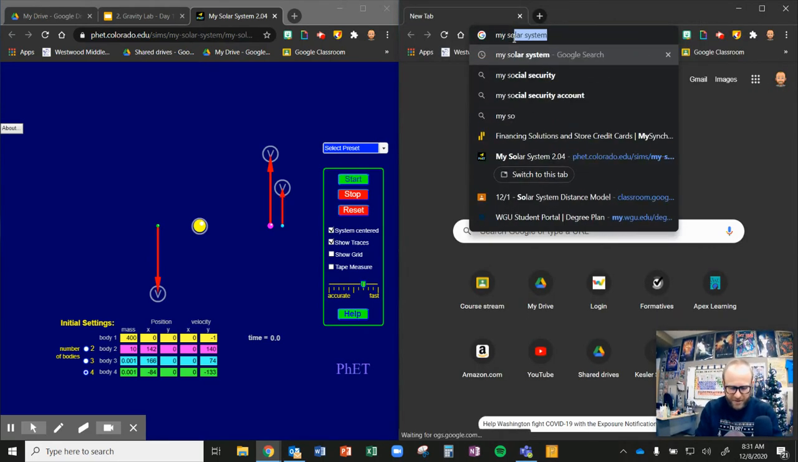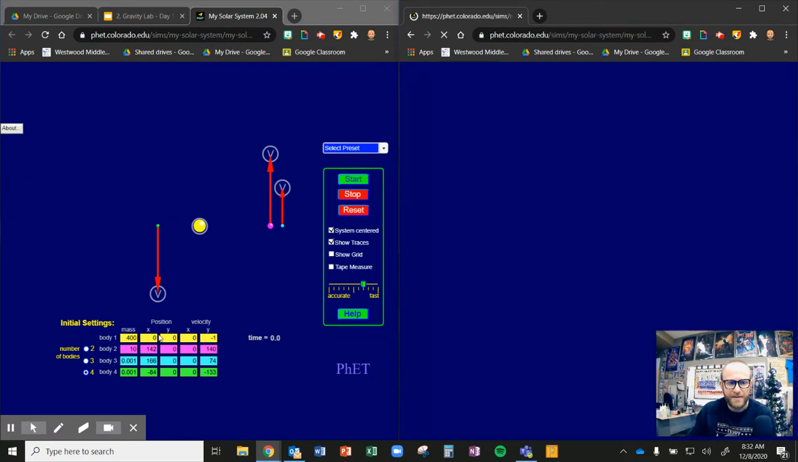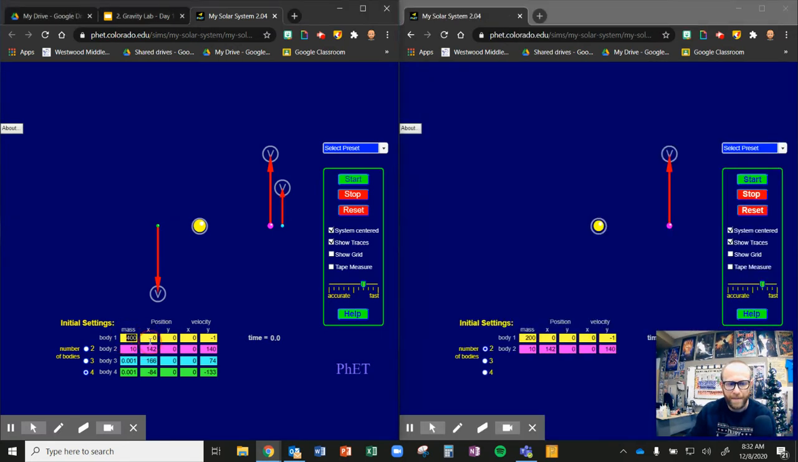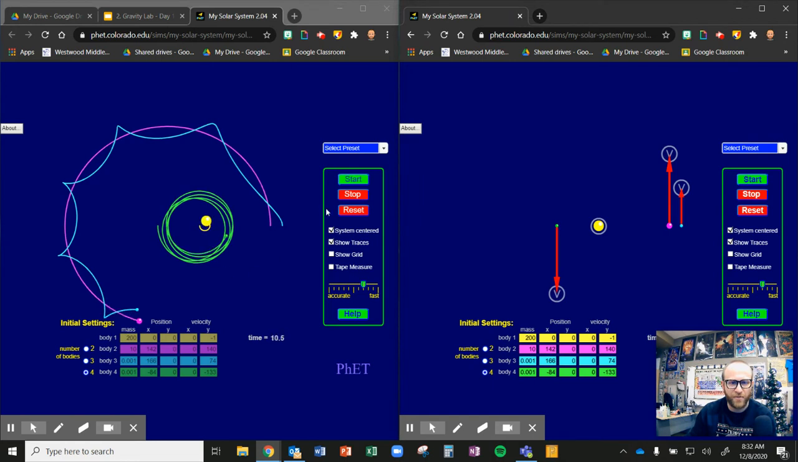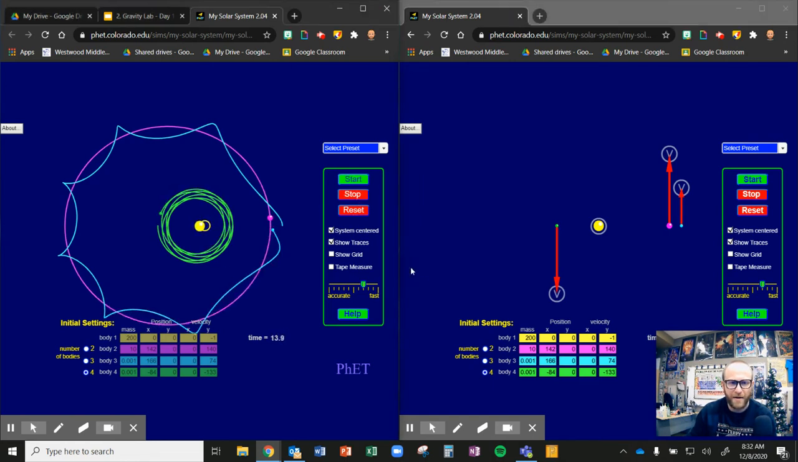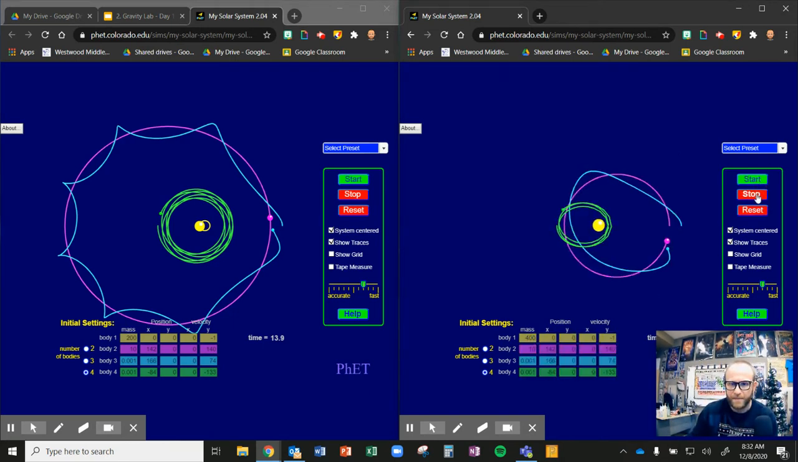My solar system. Okay, so on the left here, this is the original one. I'm going to stop it right here. That's the one we started with. Now what I'm going to do on the right one is change the sun to 400. And let's see what happens.